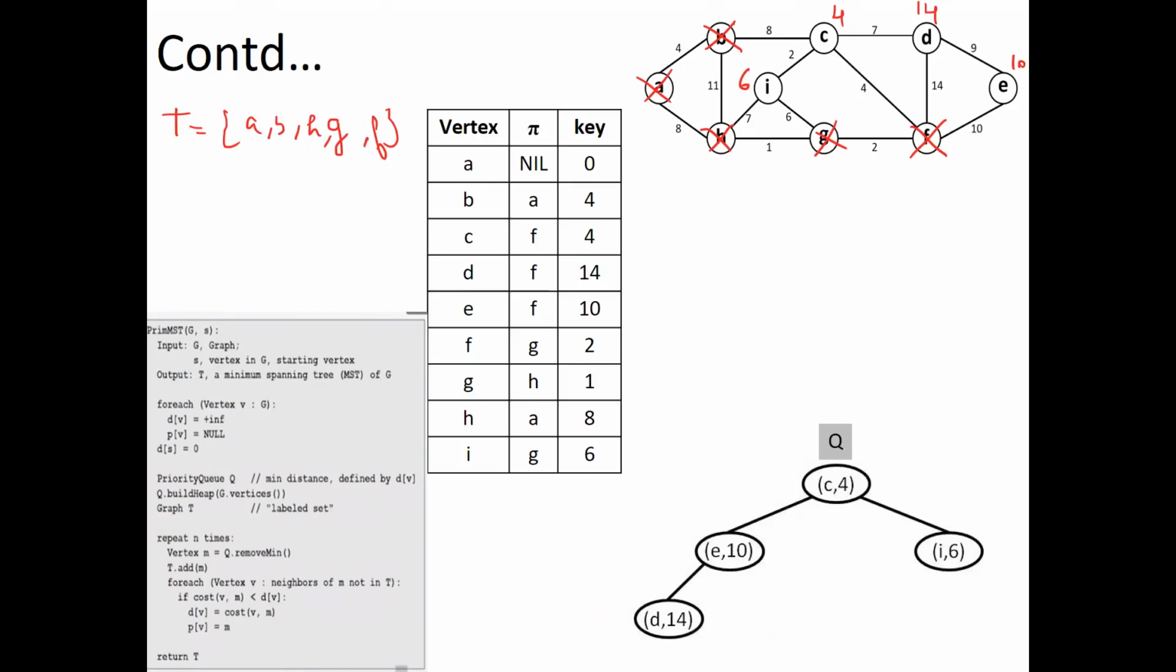After this, because all the adjacent to F have been explored, the next smallest element to be removed from the queue is C. This will be replaced by the last entry, that is D, 14. So D, 14 will come at this position. Now the elements adjacent to C which are still in the priority queue are D, then I is also there, and one more, E, is there in the priority queue. Adjacent to C, if you see alphabetically, then first is D.